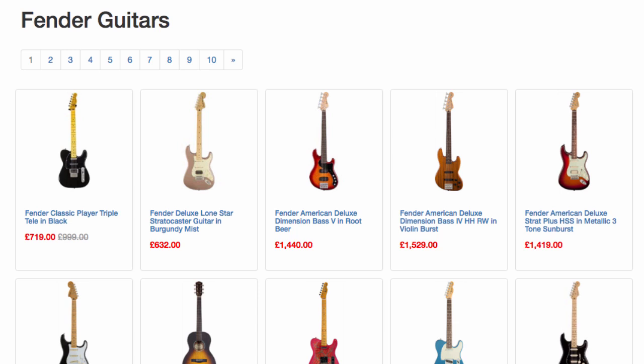The next thing that we need from the database is to know the amount of guitars that belong to Fender, the total amount of guitars that belong to Fender. And the reason why we need to know this, folks, is because that's going to help us to draw this thing.